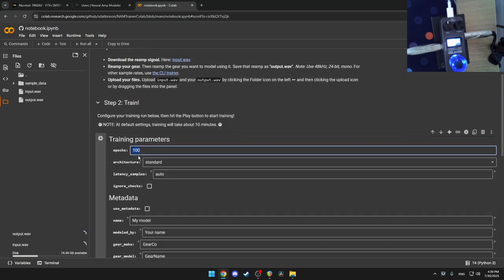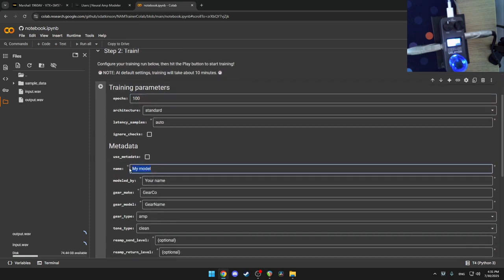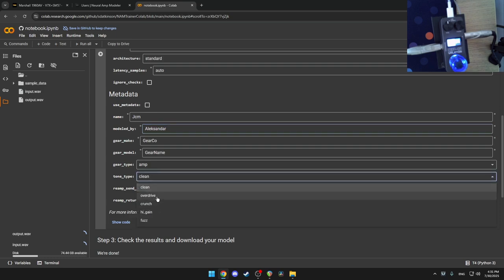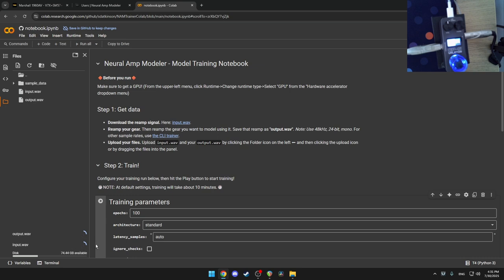This is the number of repetitions before the training will be finished. The bigger the number, the more precise the training will be. However, 100 will be more than enough to have a good quality model. Let's give it a name. You can fill those fields here. We are still waiting for the input and output to upload.